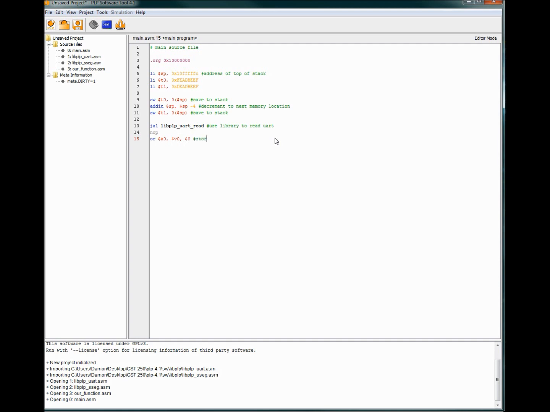At the end of the UART function, it stores the result in register V0 and uses the jump to register, or JR, to jump to the address stored in the return register RA. This will bring execution back to our main program.